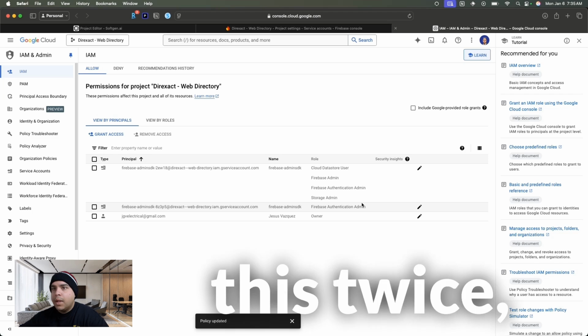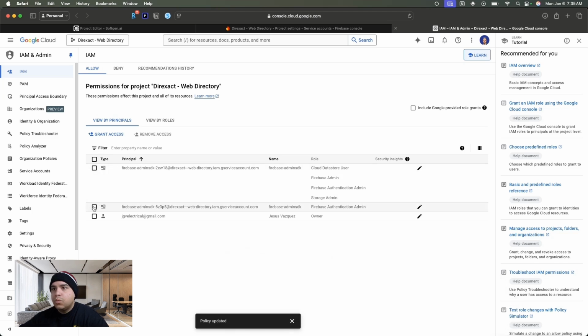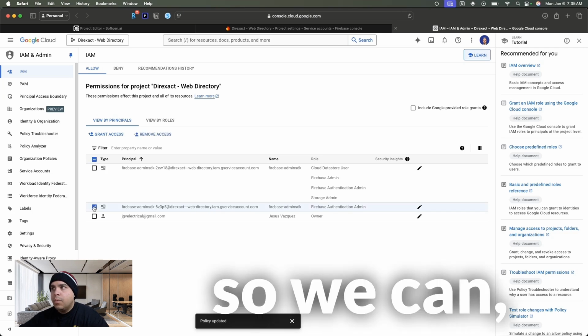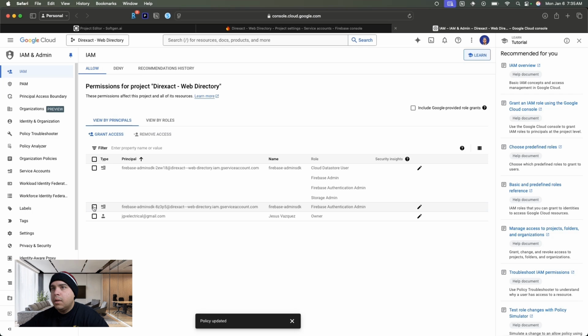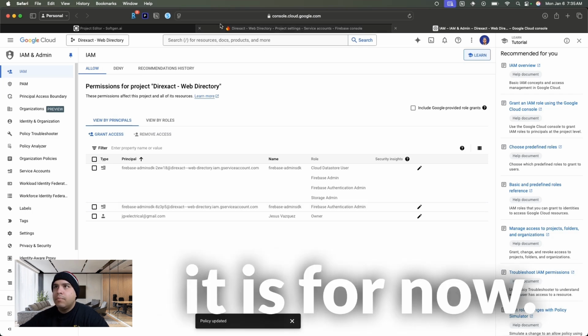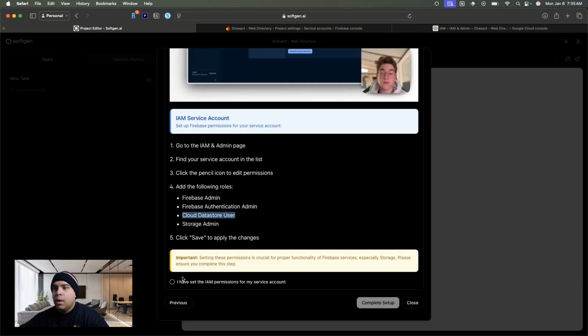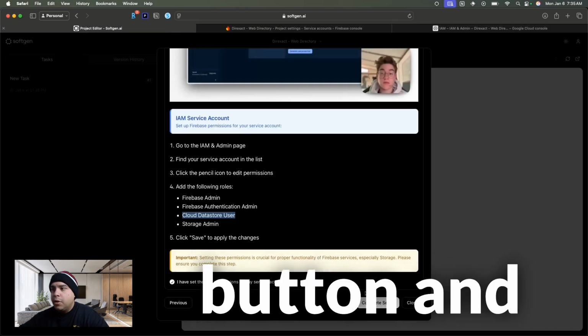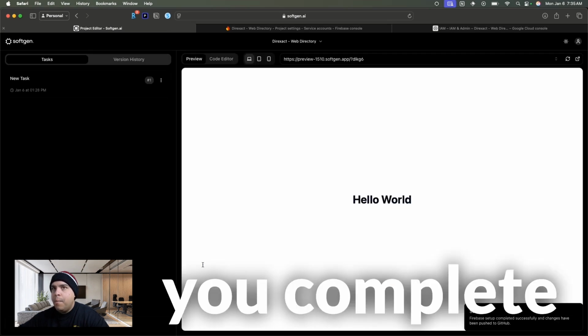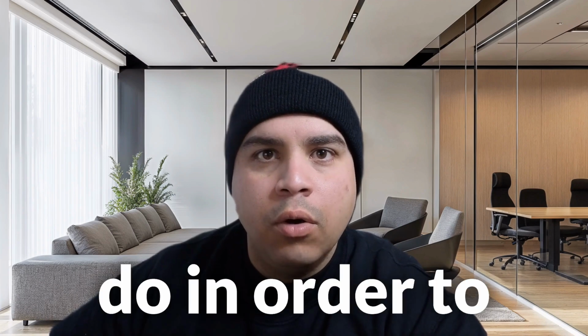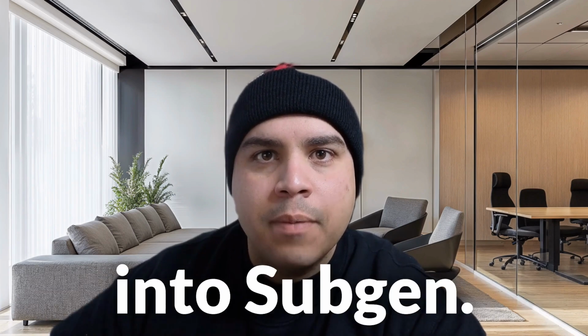Oh, we got this twice. I will leave it as it is for now. All right, then you click this button and you complete the setup. And that's all you need to do in order to integrate Firebase into SoftGen.